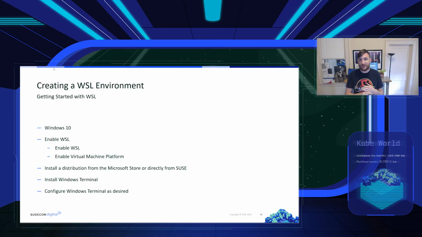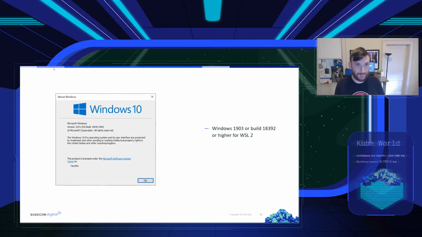Windows Terminal is the replacement for the legacy console on Windows that dates back to NT4. And the new Windows Terminal is faster, it's GPU accelerated, it is highly customizable. You'll see an example of how I've customized mine for Tumbleweed, and it is just a much better experience. You'll have a much fuller experience using WSL with Windows Terminal. So I highly recommend you install that alongside WSL.